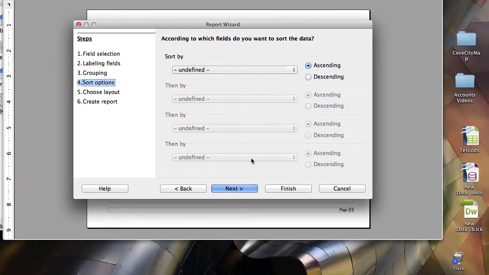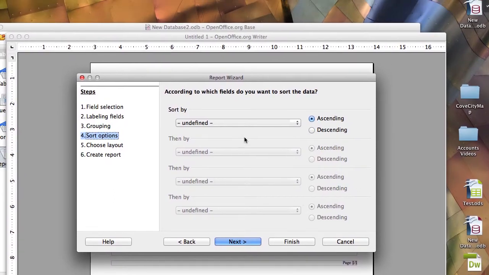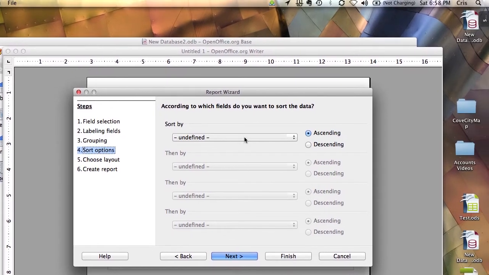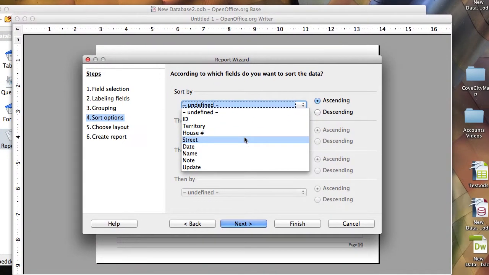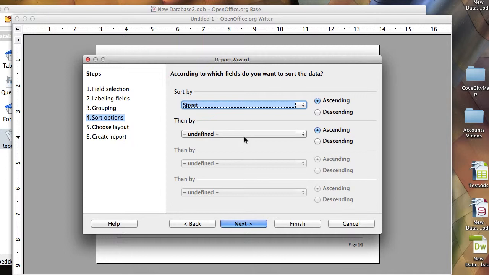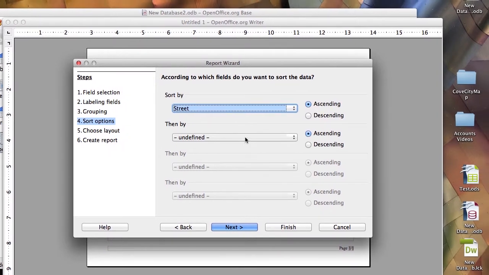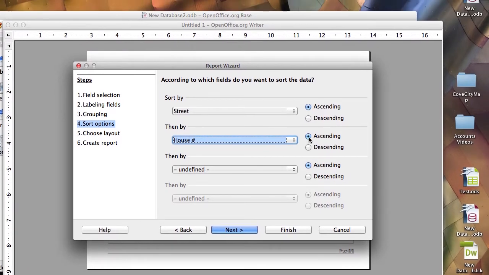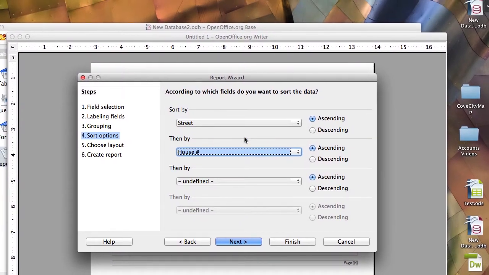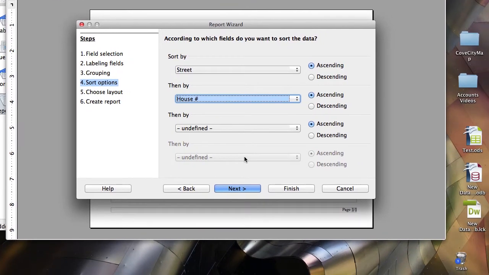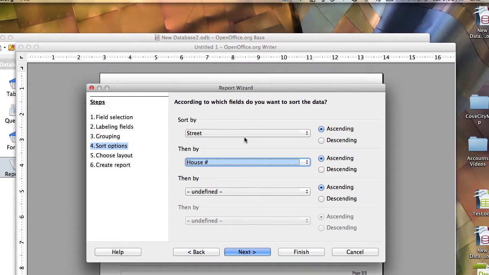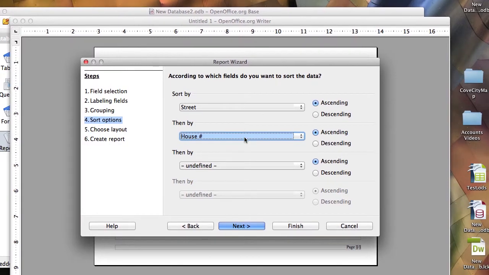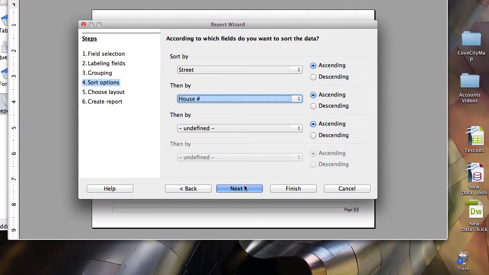Now this is where it really gets interesting. This is where we sort our data. First we want to sort by street, which puts all the streets in alphabetical order. Then we want to sort by house number. Since these are all ascending, it goes from house number 1 to 2 to 3 to 4 on streets alphabetically. We'll see that in a minute when we run the report. That's all we need, street and house number, and then we click Next.